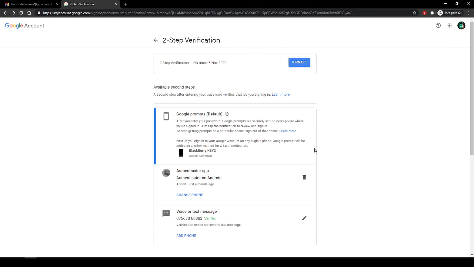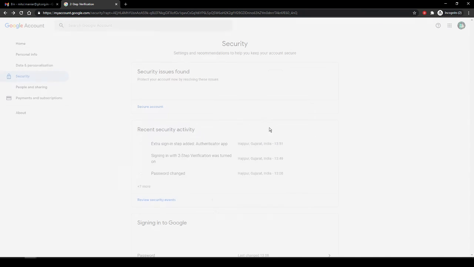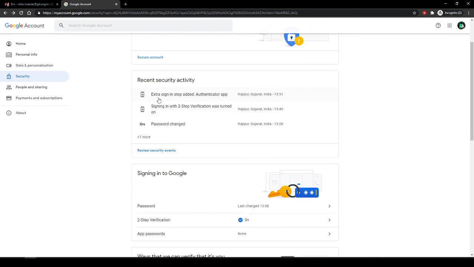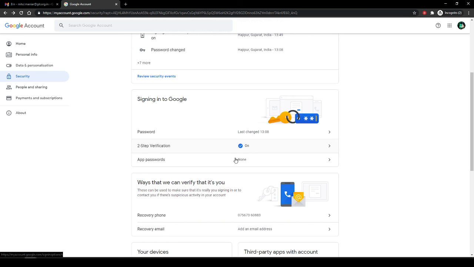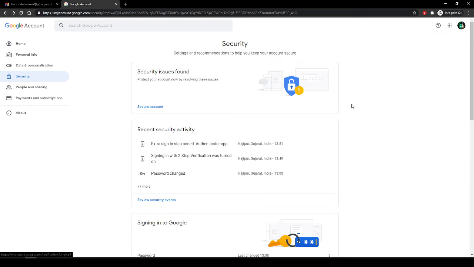And yes, that's it. This is how your two-step verification is enabled. You go back over here, you will see extra sign-in step authenticator app added, two-step verification turned on, password change. Yes, I changed my password today itself, right? A lot of other options are available over there, which you can explore on your own if you want. Thank you.